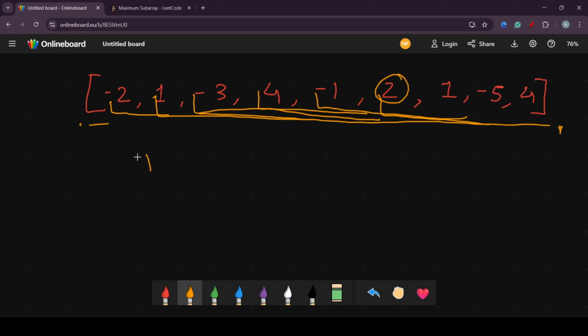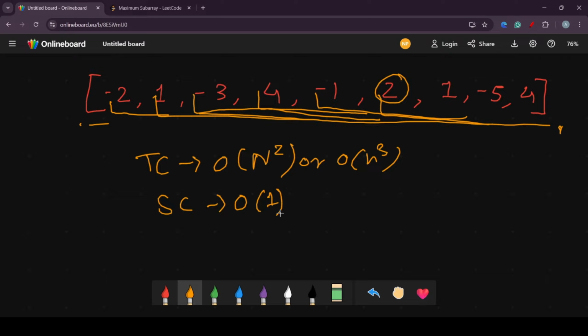So the time complexity will be big O of n square or maybe n cube, and the space complexity is big O of n square. So now this works, but for large input this is going to time out. If we have 10 to the power 5 elements in the array, then 10 to the power 10 operations will be needed. That's not acceptable. So we need something better.